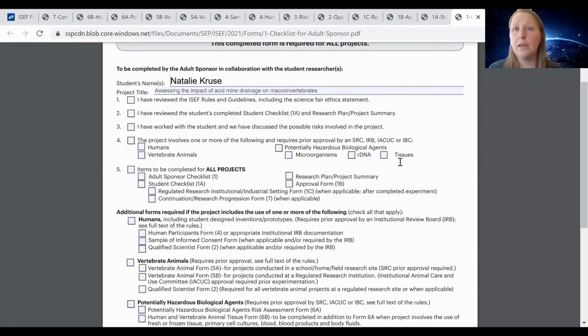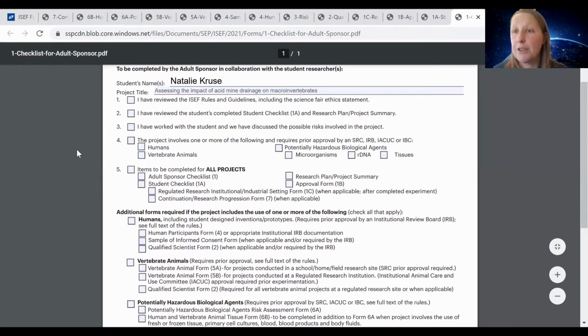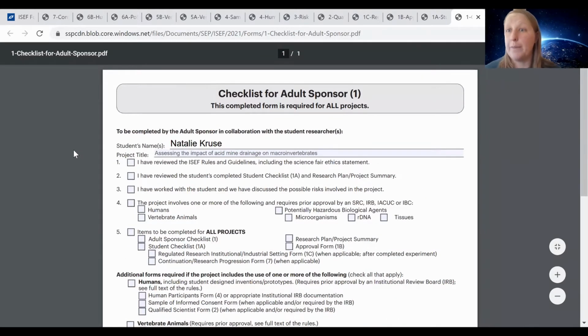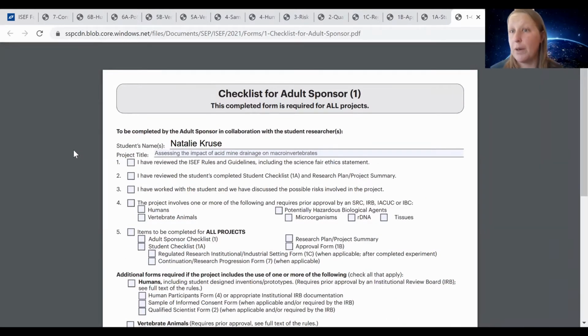We're going to walk through how to fill out the science fair forms to hopefully make the process a little bit smoother. I'm going to go ahead and share my screen. So on my screen, what you can see is Form 1. Every student has to have this form along with Forms 1A and 1B. We're going to walk through those forms first, and then we'll look at some of the forms that you need in special cases. On Form 1, this is a checklist for the adult sponsor.